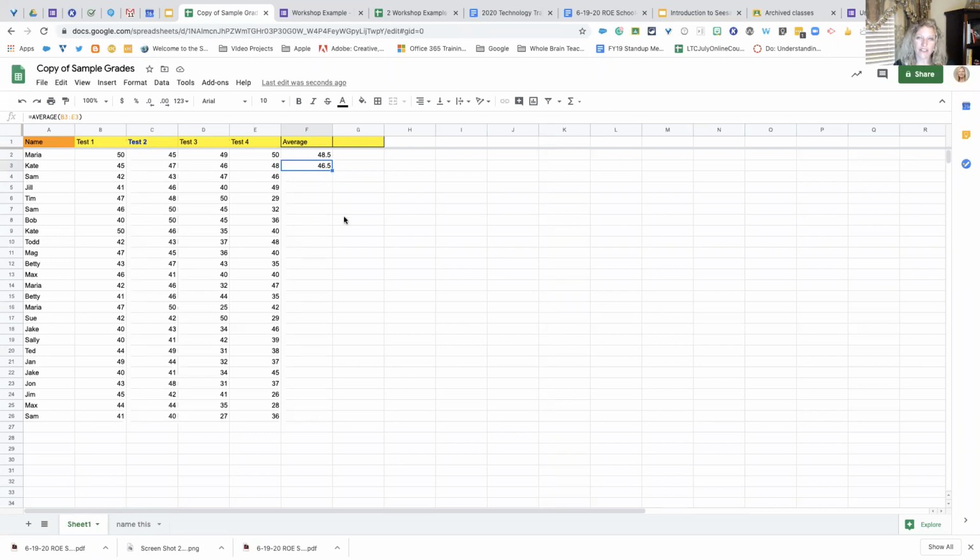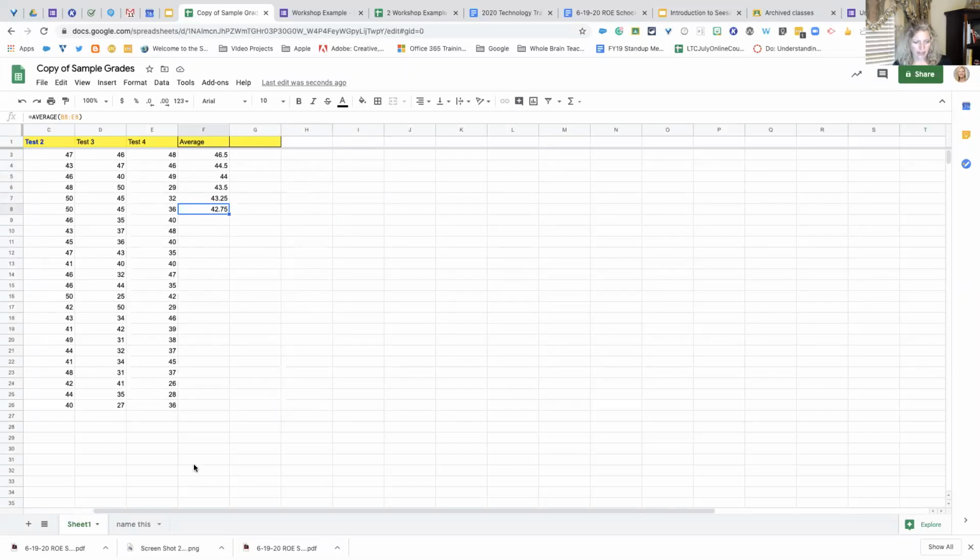It is called the fill handle. What the fill handle does, it will fill the whole entire column with this formula. So let me just go a little bit here. What it does is it changes the formula for each row. So B4 to E4, B5 to E5. So it does change based off of the row you are in.